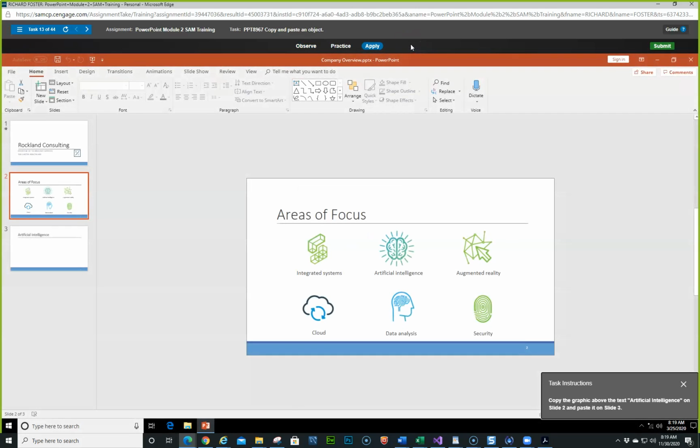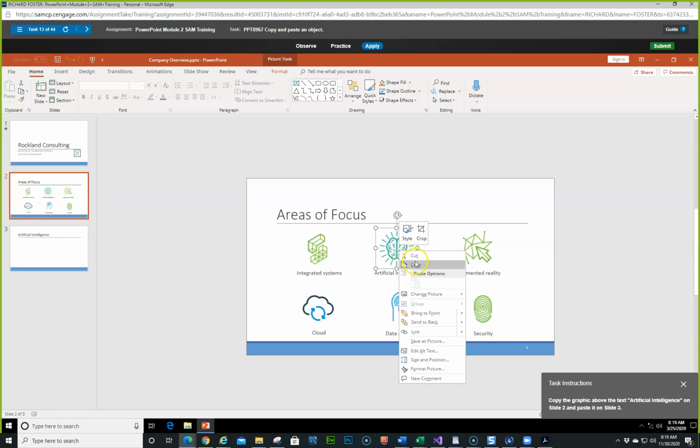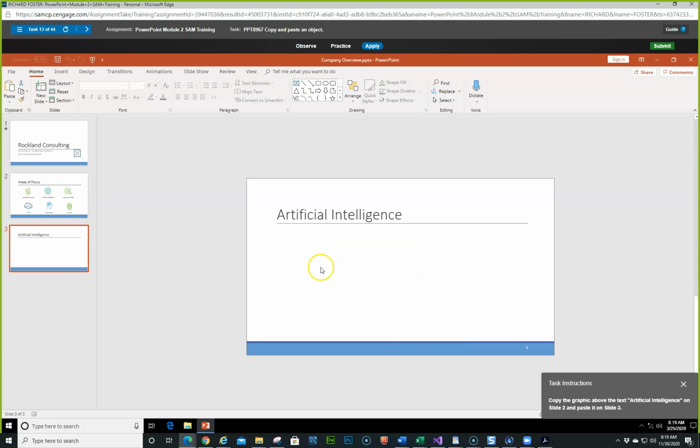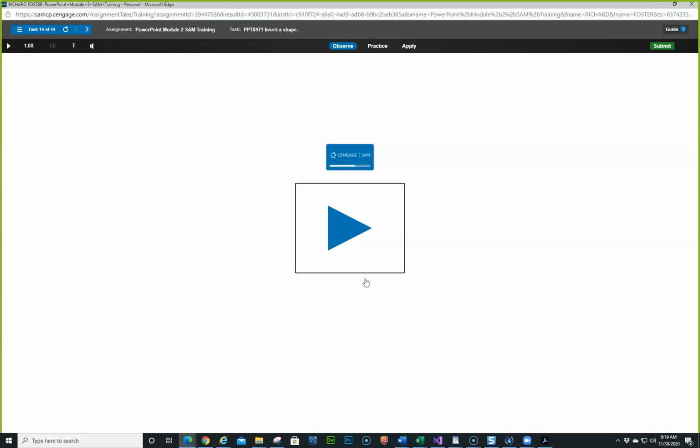Copy and paste an object. Well, you pretty much know how to do that. Copy the graphic above the text artificial intelligence on slide 3. Slide 2 to slide 3. All right, so here is the graphic. So you can just right click and choose copy. You can hit Control C and we're going to click on this now and then we're going to just paste it. And once you paste it, you just move it to where you want to move it to.